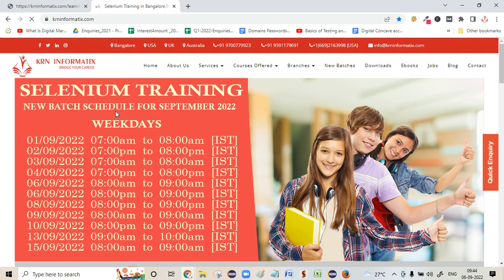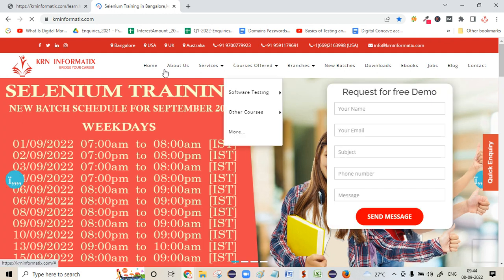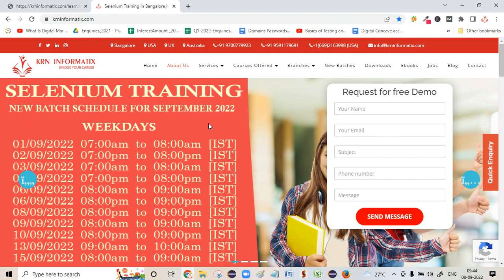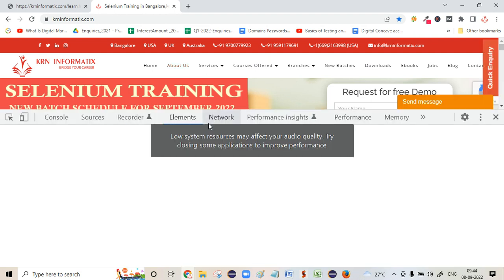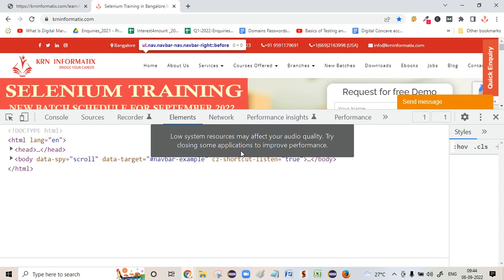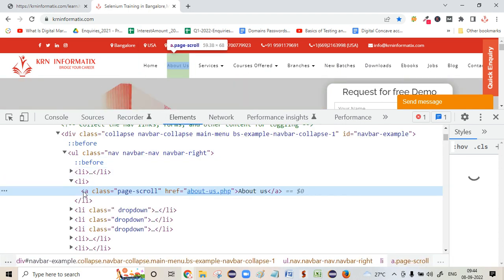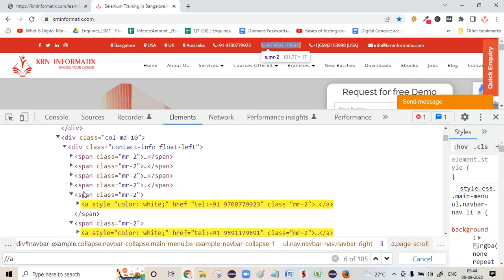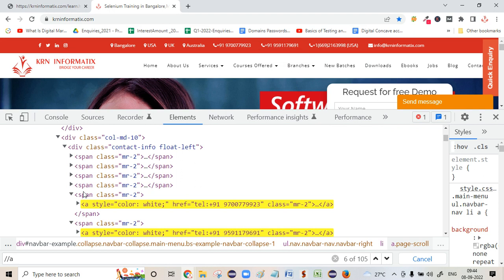The same way, I need to open krninformatics.com. I need to identify all the links in this page. For example, if you want to identify any one of the links, double forward slash a identifies all the links here.